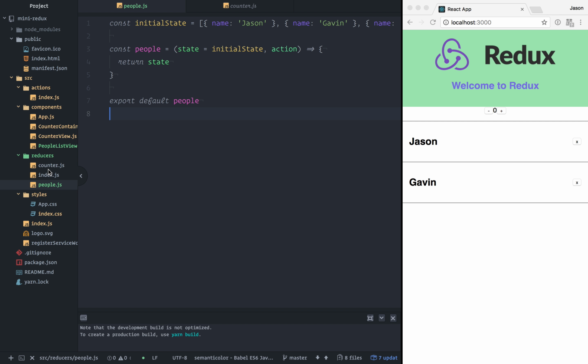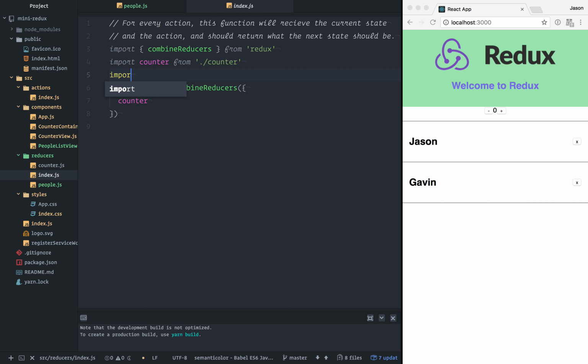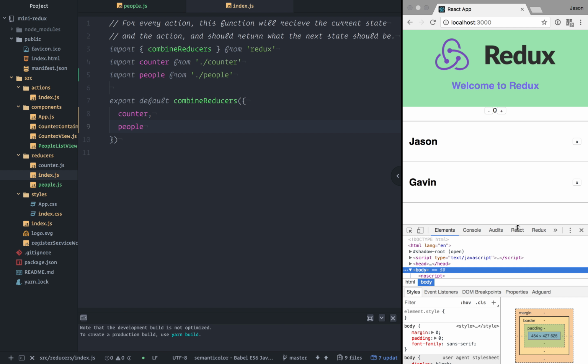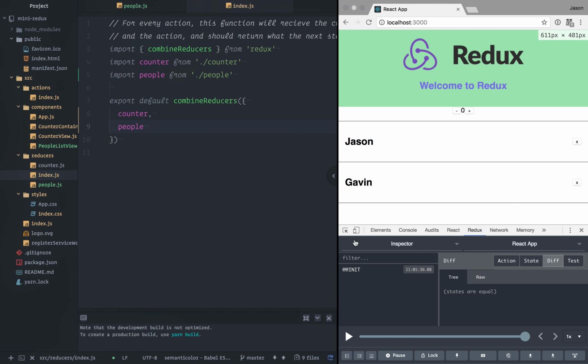So over in here, I'm going to import people from ./people. And I'm going to add them to this list. So if we go and look in Redux at our state, the counter is zero, and our people is this array of objects that have these names. It's there for us, right?